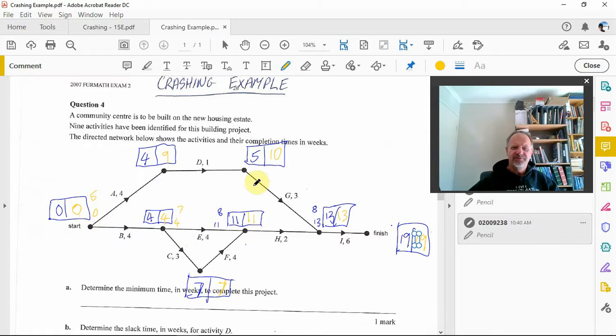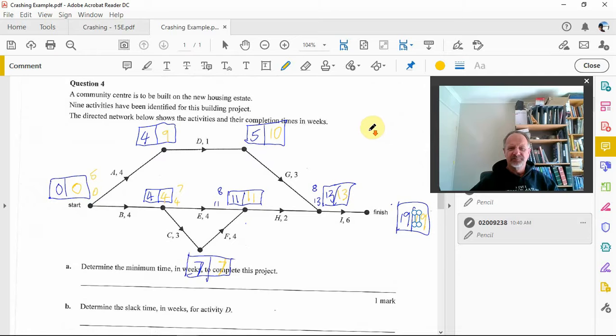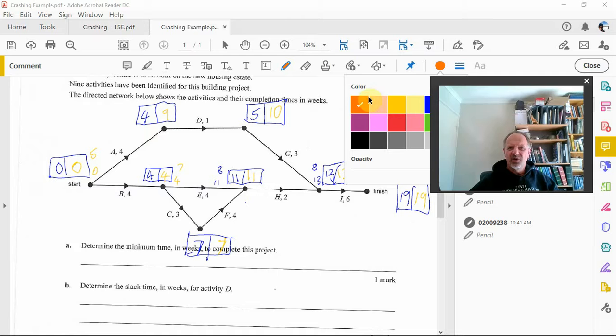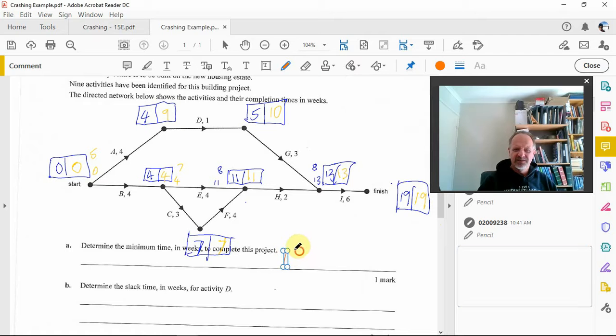All right, now we've done that, we can answer the questions. Let me change my color again. Let's go to orange. Okay, determine the minimum time in weeks to complete the project. There's our answer down here, 19 weeks.